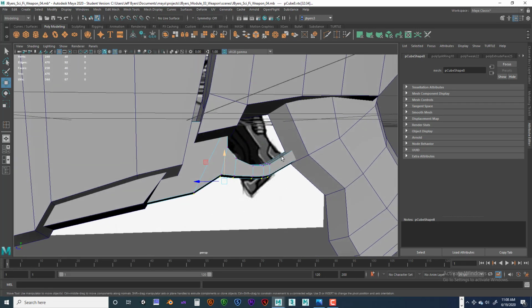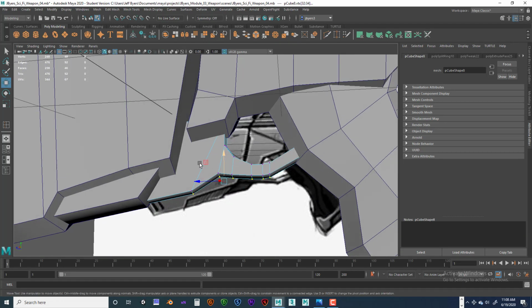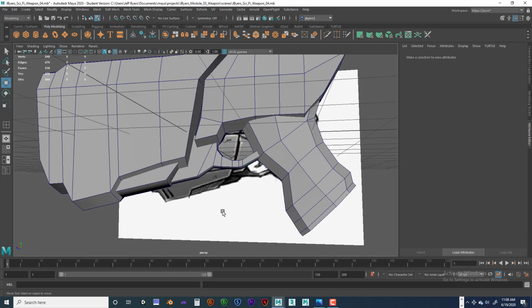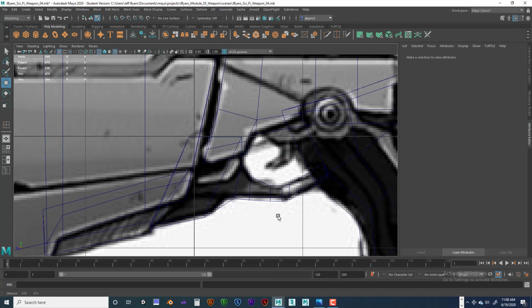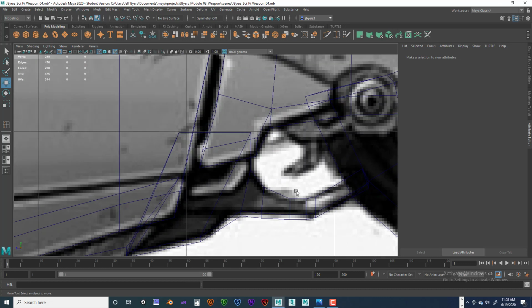There we go. Kind of following the rest of the model, which is kind of cool. Right, great. We'll keep this flat for now. Okay, that looks really good, like that. Alright, so far so good. And then we're going to do the trigger bolt.